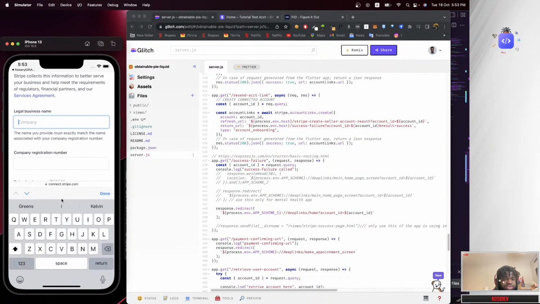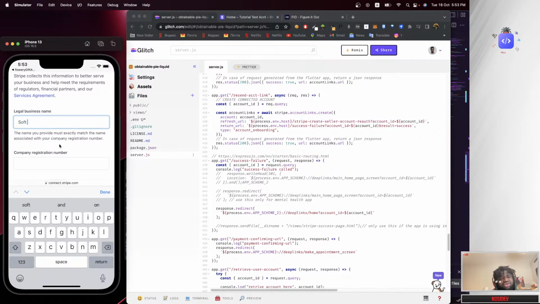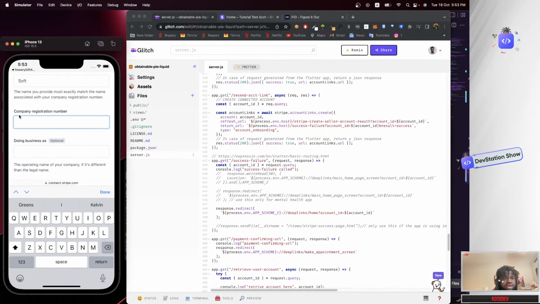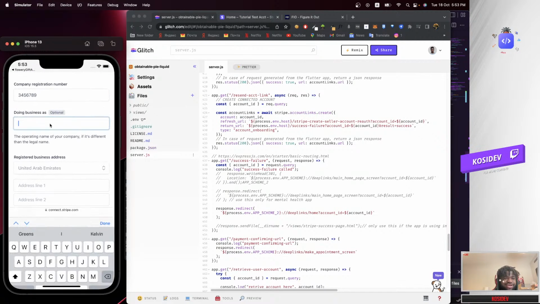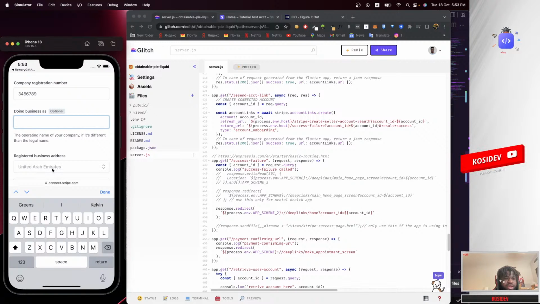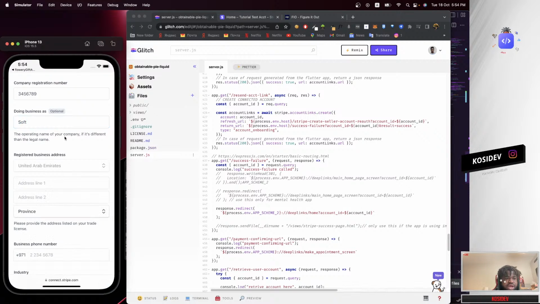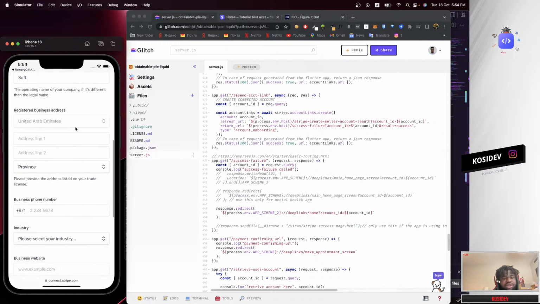Legal business name, just random stuff. I'm going to call this Soft, just for now, since we are just doing the testing. Company registration number, I'll just use any random number. I don't know if this is a real registration number, but for testing purposes, I'm going to add that right there. Doing business as should be the operating name of your company. I can just put random stuff there, Soft. Registered business address, United Arab Emirates. Yeah, correct. Business address, we need the province. We are in Dubai, and address can do all these.